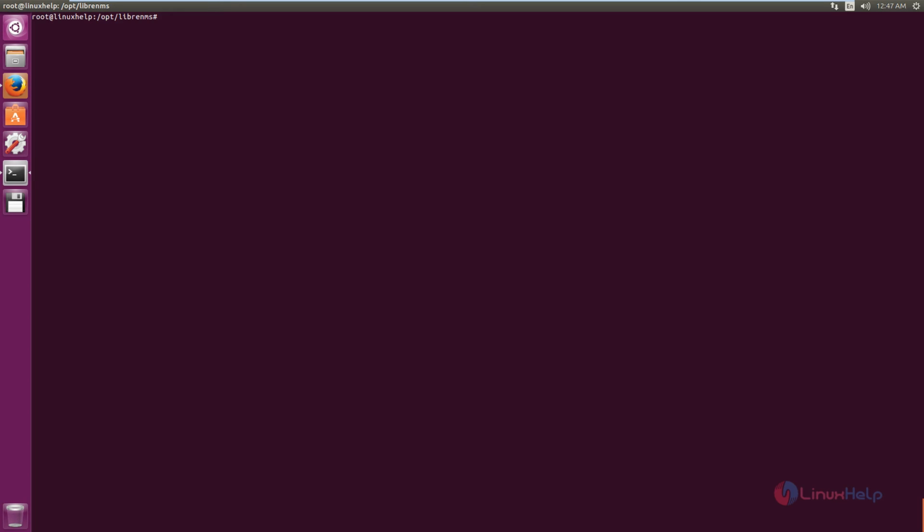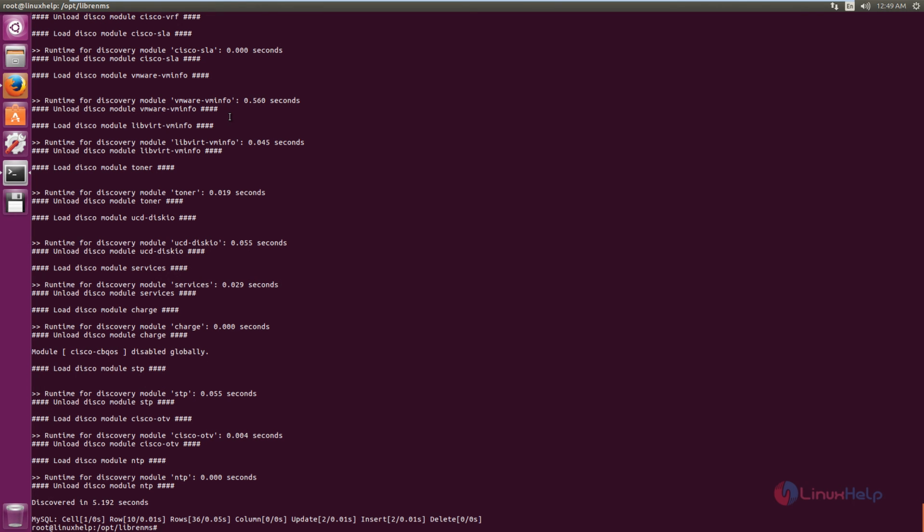Before using the LibreNMS, first you need to add the localhost device. For that, you need to run the following command: php addhost.php localhost public v2c. Now give enter. Now we can see the added device is one, that is the localhost that is added. Now we need to run the php discovery file: php discovery.php -h all. Now the command is completed.